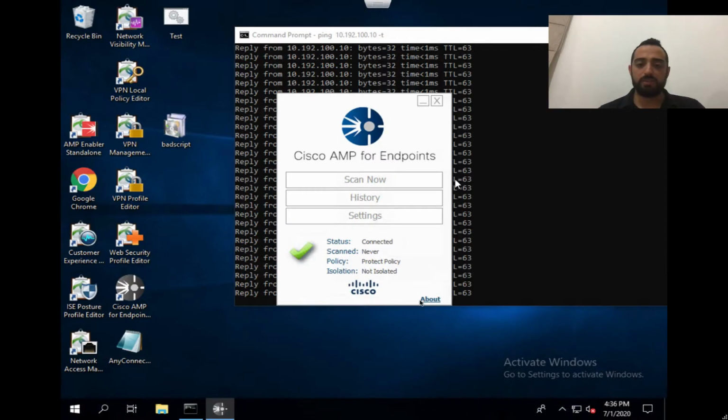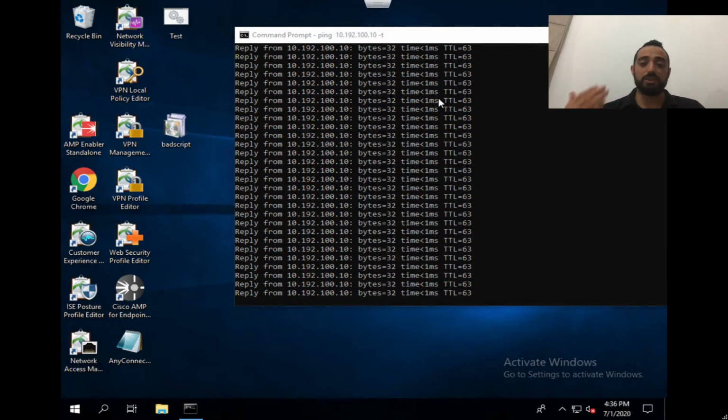We're going to start off our demo by looking at the host itself that is being monitored by Stealthwatch, and where AMP and AnyConnect are installed. First thing, we look at AMP for Endpoints by itself. It shows that the host is not isolated and it's working fine. We're also going to keep a continuous ping running in the background to show the connectivity of the local host to the network. Remember also, AMP is in there, AnyConnect is installed on this system, and Stealthwatch is monitoring that network.